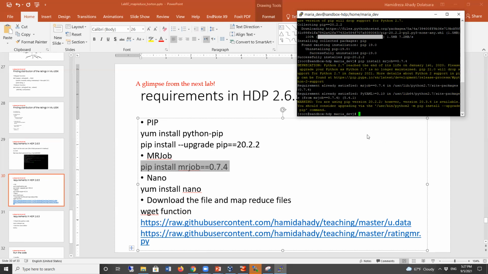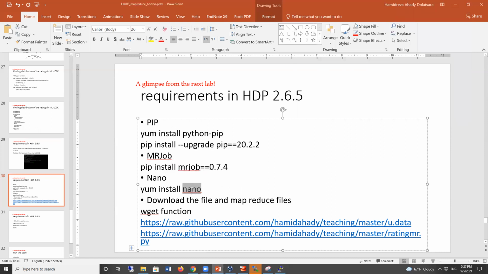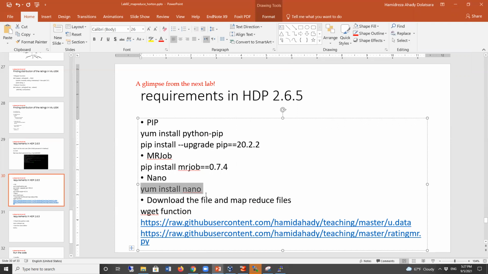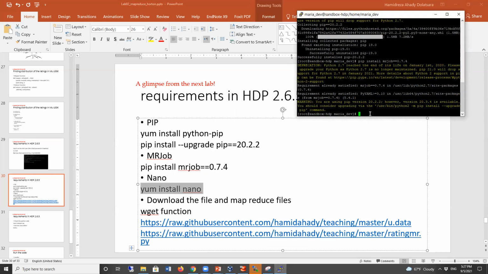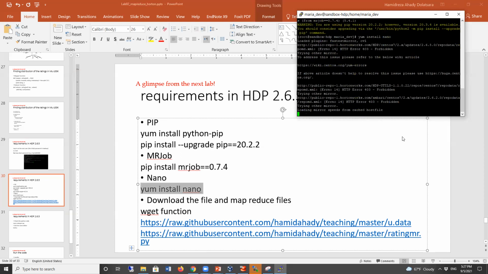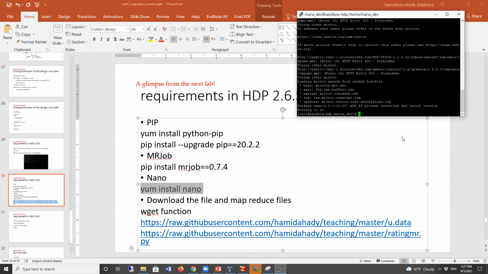It gives me some warning, but that's okay. Then I install Nano. Nano is just a text editor, so you can later change your code. Right click. You might use different commands because I already installed it, but when you install, you might get some different results.